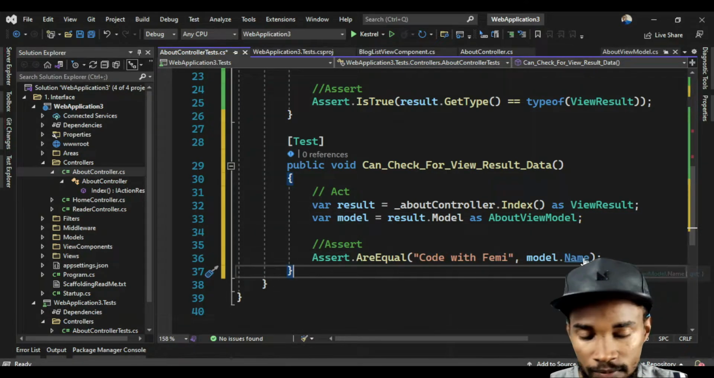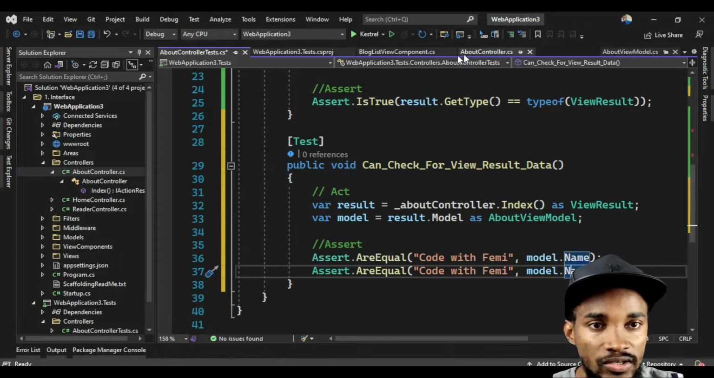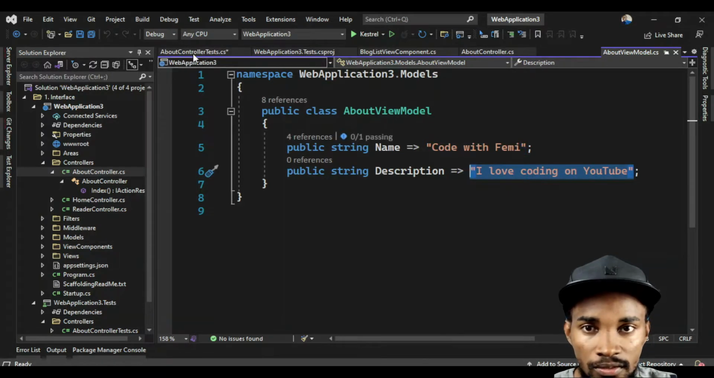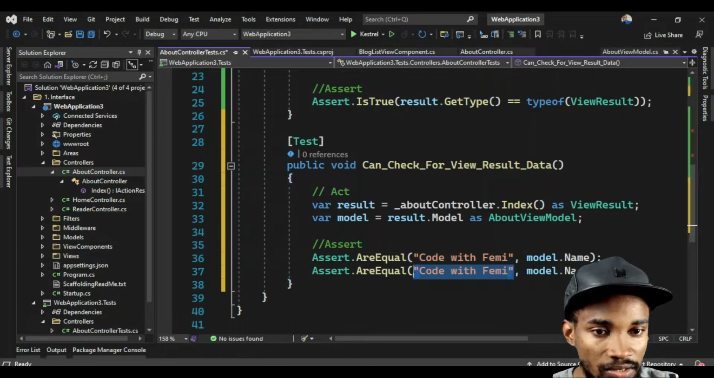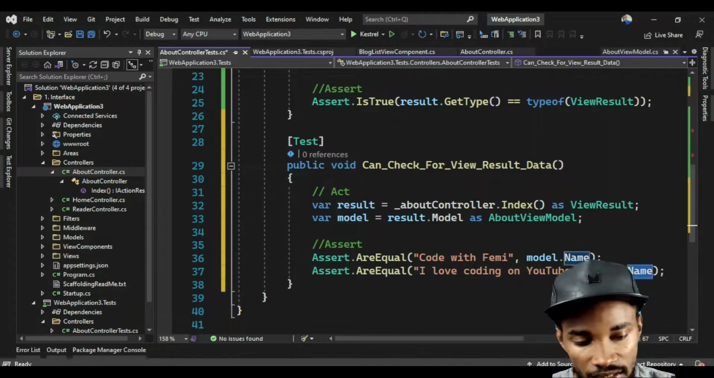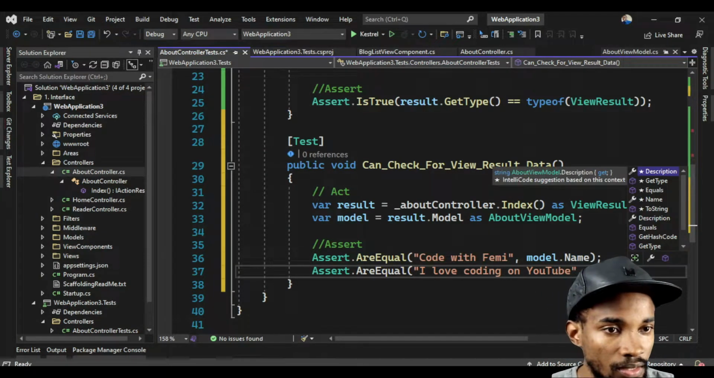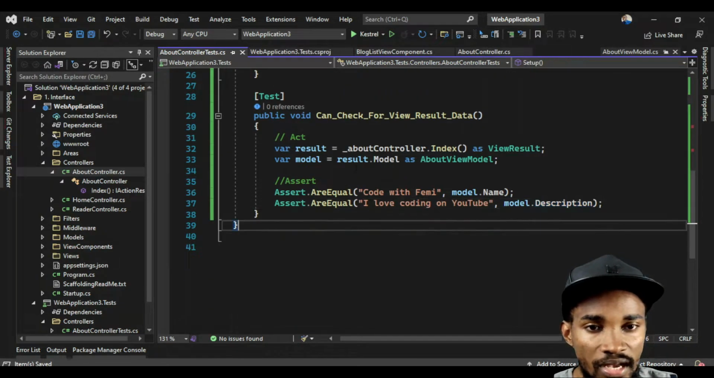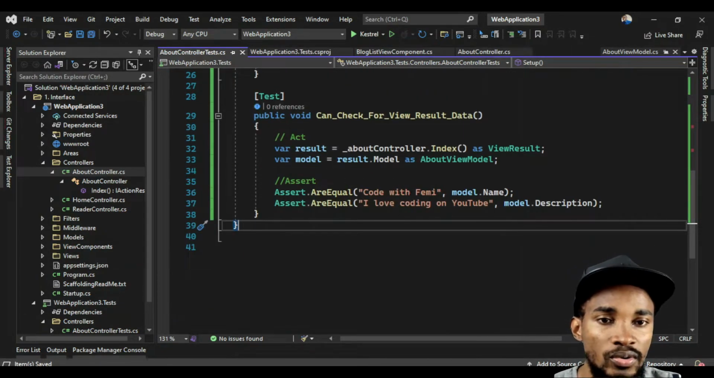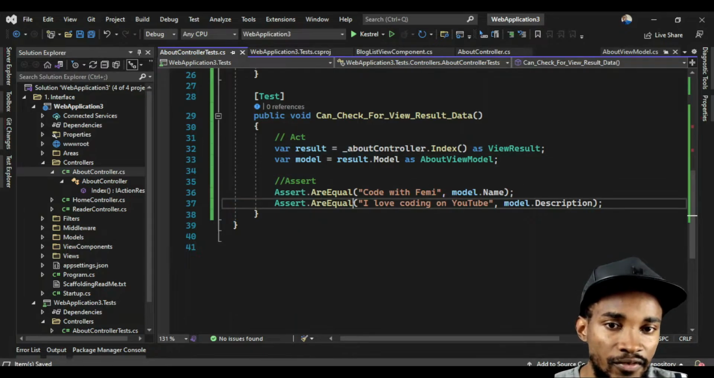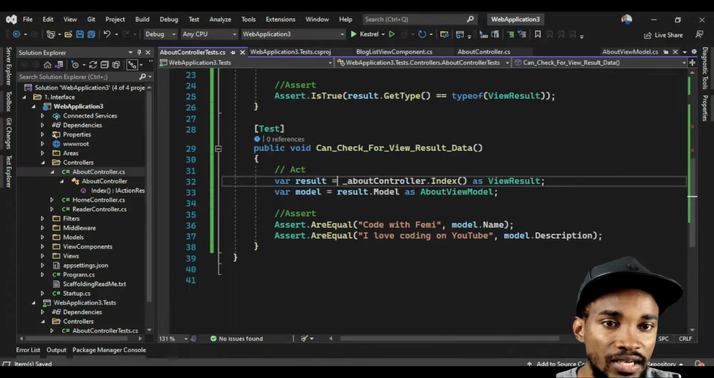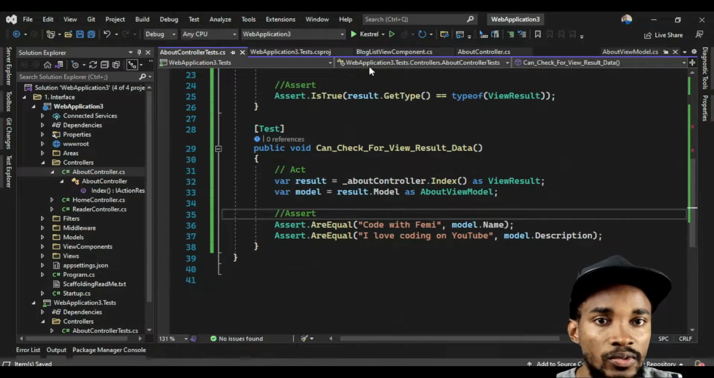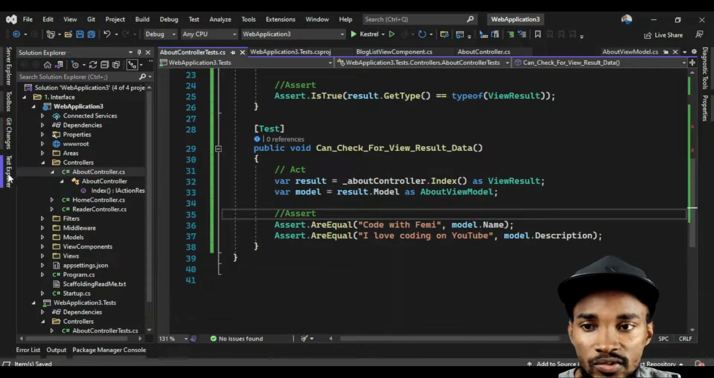Okay, let's copy the same and do the other one as well, because there are two types there, right? And then I can do the same thing here. Just say description. I see right there. So we have the actual information now, where we are checking for the data. Now we're checking for the view result data. Okay, so now we're just going to test this as well.